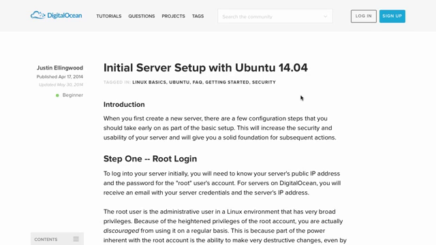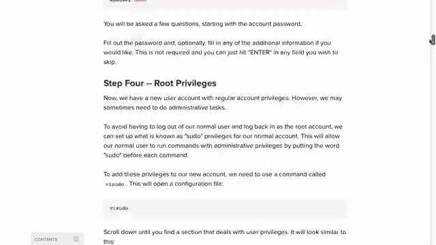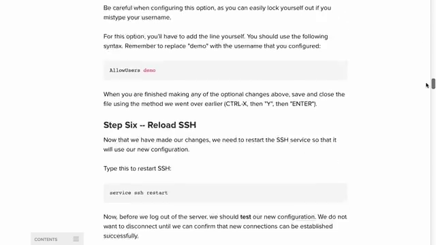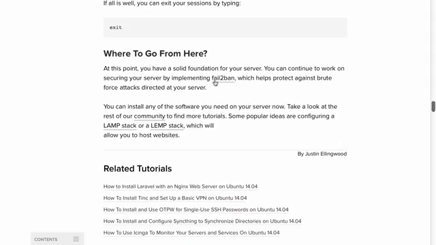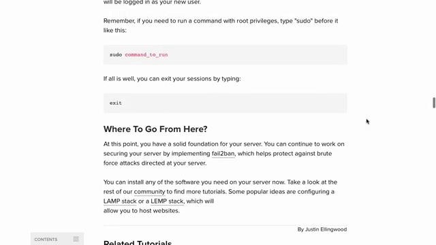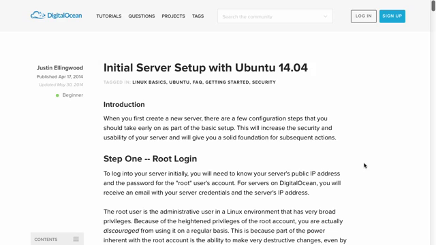So we're going to walk you through the steps that are mentioned by Justin here, and then in a future episode we're going to walk through the Fail2ban option, where you can install it on your server to further secure your server against, like it says, brute force attacks that are directed at your server. For this episode, we're just going to walk you through setting up your server initially and getting everything going there.